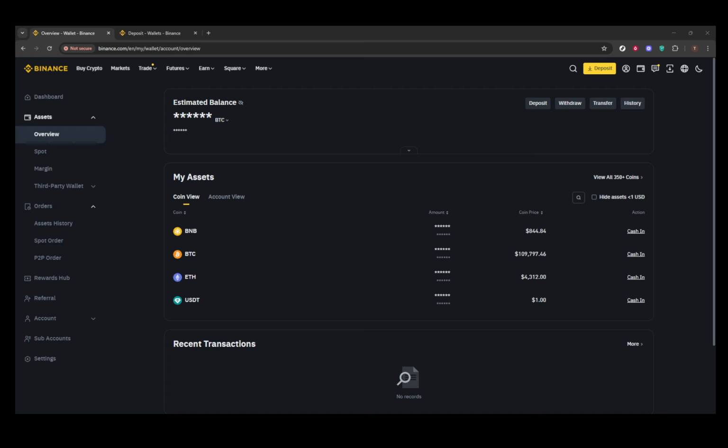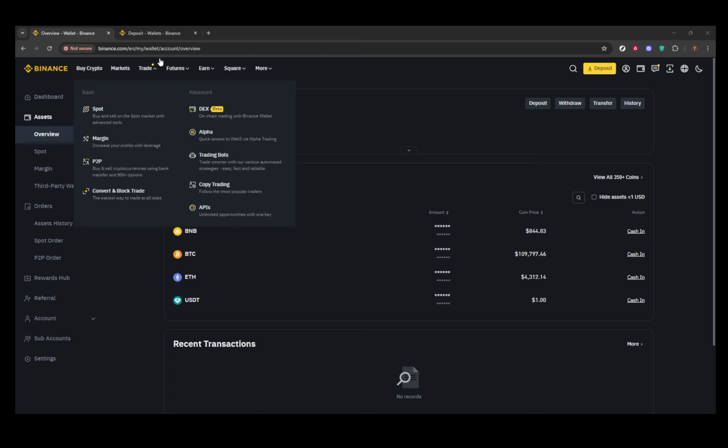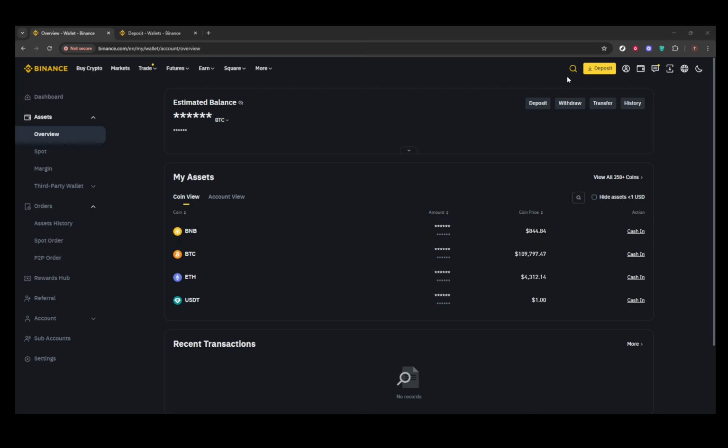Head over to Binance.com and sign in with your credentials. Once you're in, navigate to the Wallet section and then choose Fiat and Spot. Alternatively, you can simply click on the Deposit button, which you'll find at the top right corner of the page.